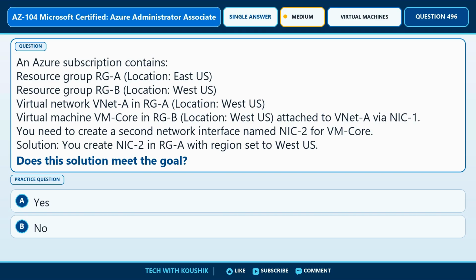Question number 496. An Azure subscription contains Resource Group RGA, location East US; Resource Group RGB, location West US; Virtual Network VNet A in RGA, location West US; Virtual Machine VM Core in RGB, location West US, attached to VNet A via NIC1. You need to create a second network interface named NIC2 for VM Core. Solution: you create NIC2 in RGA with region set to West US. Does this solution meet the goal? The options are: Choice A, yes. Choice B, no.